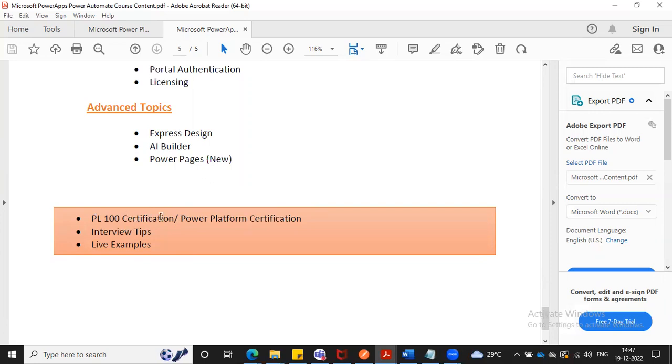We'll have one or two sessions on what kind of questions may be asked and how we can enforce saying which topics we need to concentrate on when you plan for a certification. So getting certified will be more of an advantage or value added to your profile. So getting certified is more important. And also the live examples, we'll be going through the project with all these areas which we are going to cover. So this is the course content.